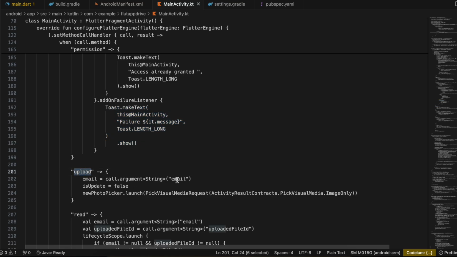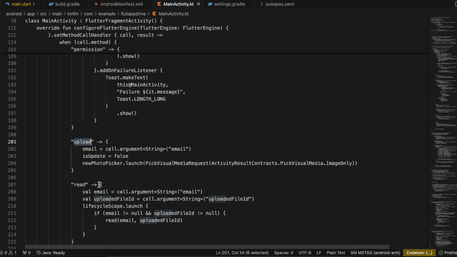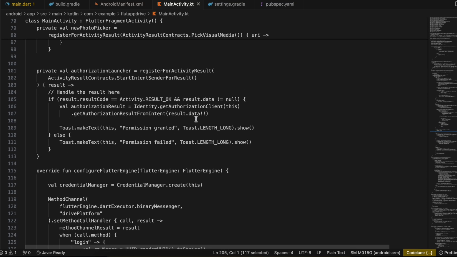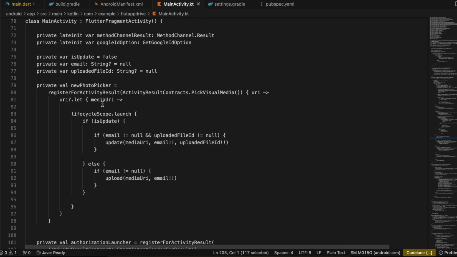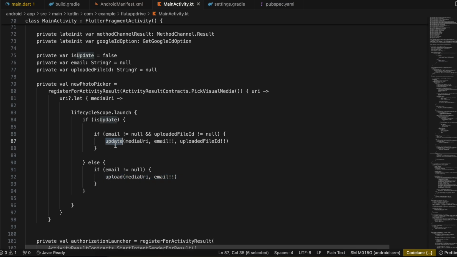So we are getting the email which we send from the Flutter side, and isUpdate is false, because we are uploading, which I will come back to later on. And here we launch this image picker. If you see over here, the control comes over here. So the user will select an image. We have the URI for it, and if isUpdate is false, for upload, I'm just calling this upload method. If isUpdate is true, which I will show you shortly, then we just call this update method which we have.